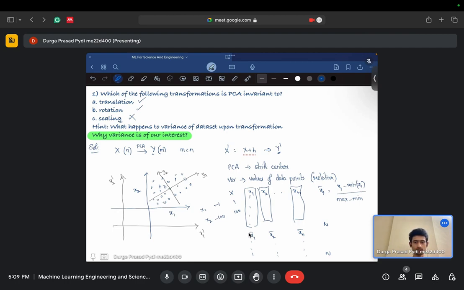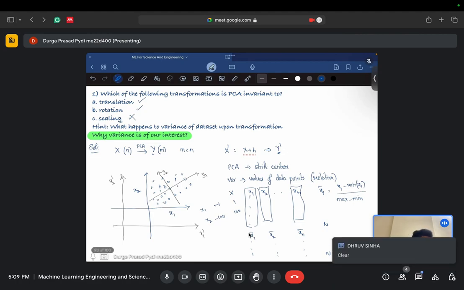I hope this is clear. So it will be invariant to translation and rotation, but it will not be invariant to the scaling operation. Are there any questions, or is this clear? Clear. Okay.